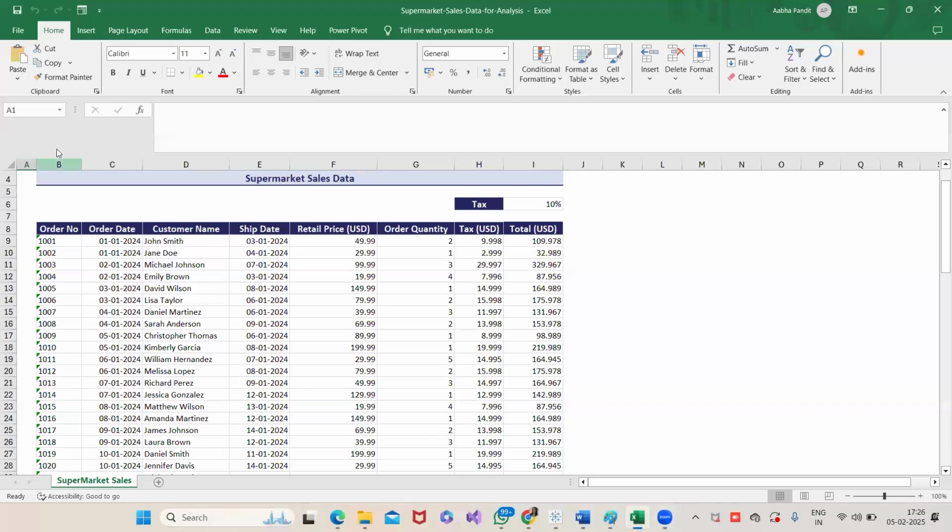Yes, ma'am. Now for this supermarket data set, which will be the dimensions? Ma'am, customer name will be a dimension, right? Order date, shipment date will be your dimensions, right? Yes. Order number can be a dimension. What can be a measure here? Retail price, price, order quantity, total tax, they can be measures. Are you clear with how we segregate measures and dimensions in a data set? Yes, ma'am. Perfectly fine.